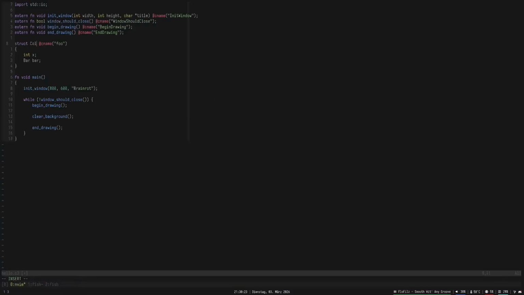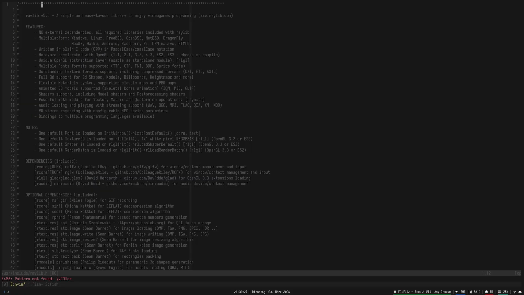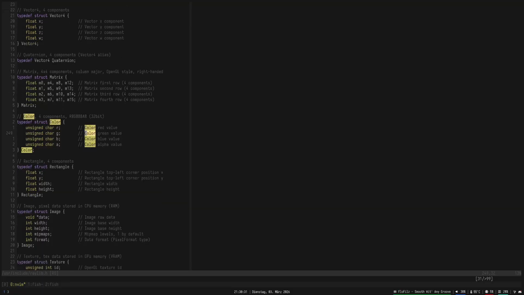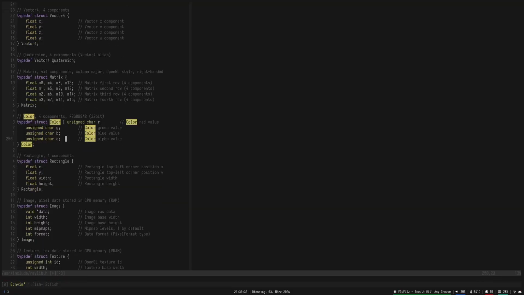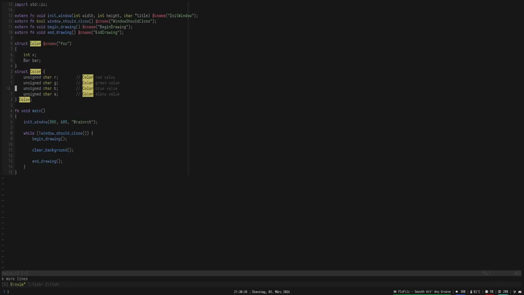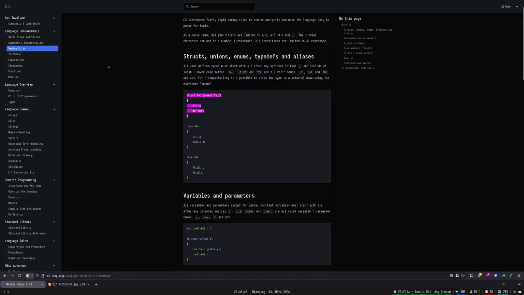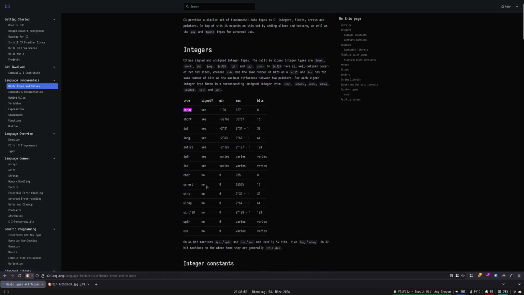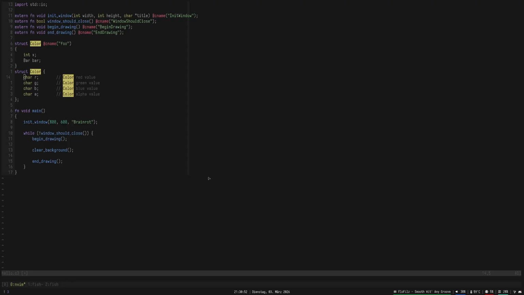So struct, and this is going to be the color type from Raylib. Color. This guy. Nope. This guy. I did not mean to do that. This is what we have. So we've got a struct color. And then these are, is uchar a thing, or what was the thing here? It's ichar for signed, and then char is unsigned. Great.